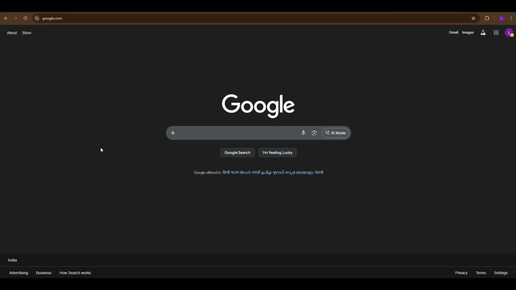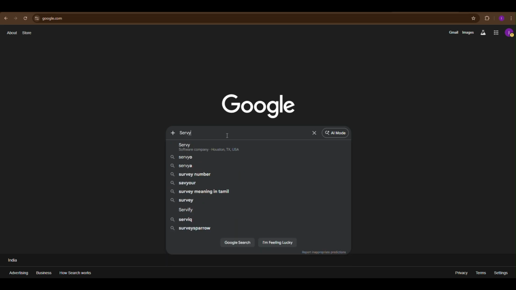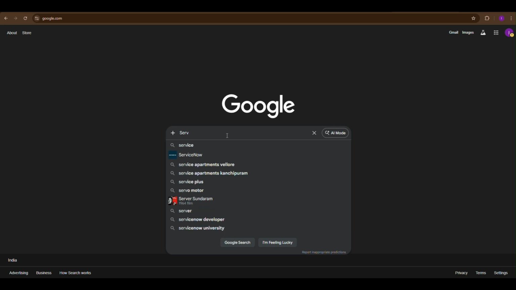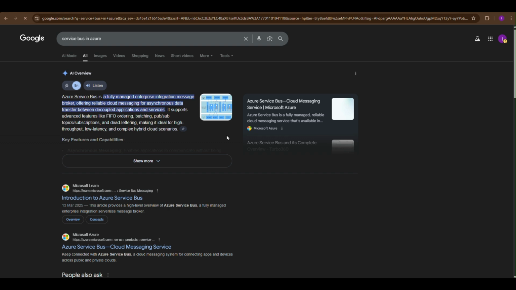So what I'm planning to cover today is to go through the Azure Service Bus documentation. We will try to get as much information as possible from the documentation. So let us start the session by going to the Azure Service Bus documentation in the portal. So let me start with Service Bus in Azure.